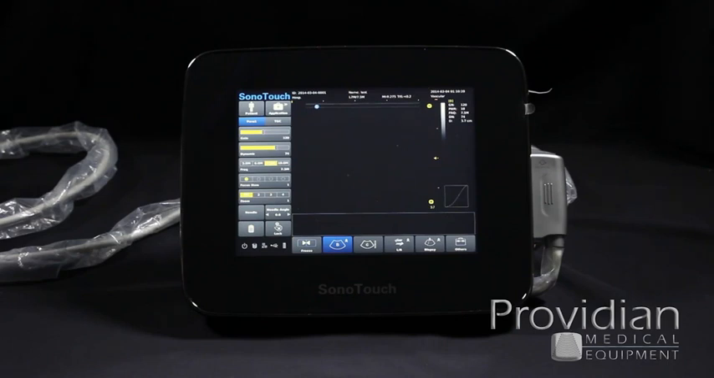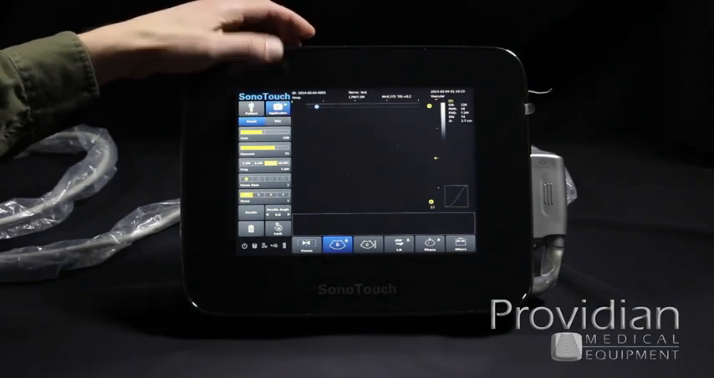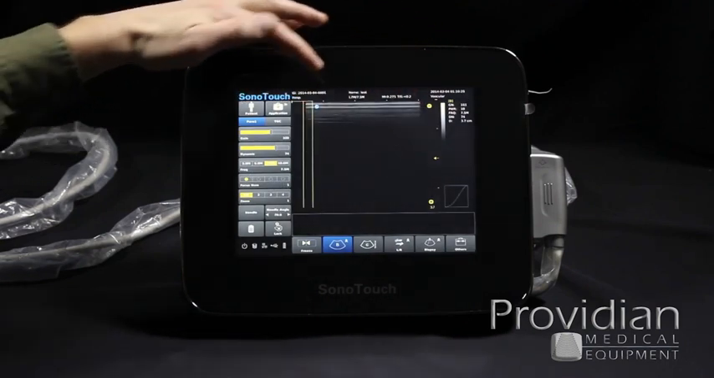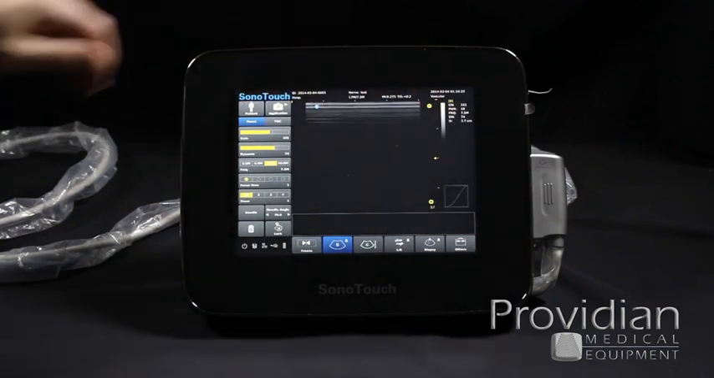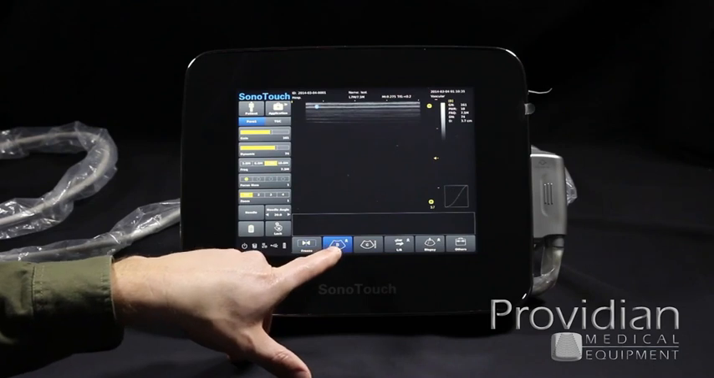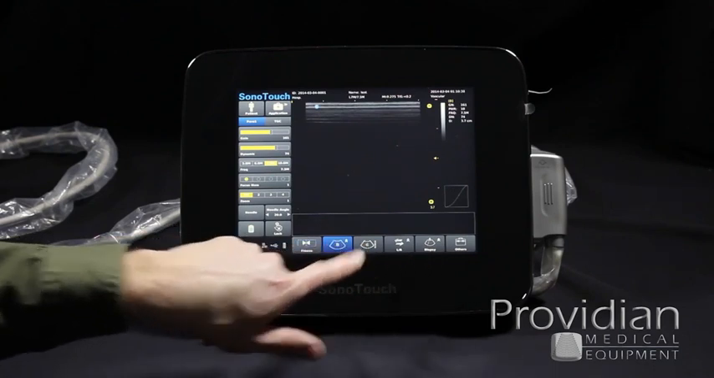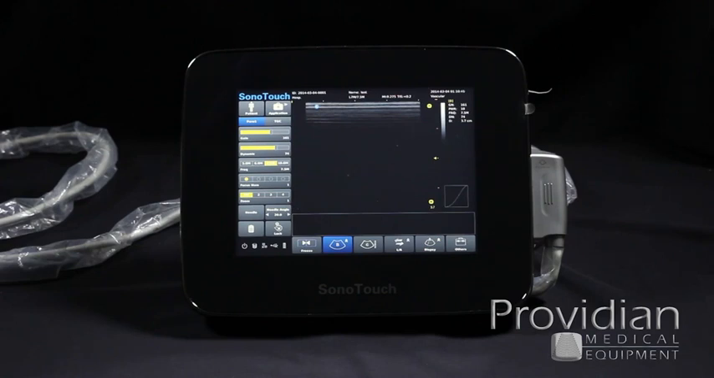Now, the previous video showed us how to enter the patient information and select an application or exam mode. I chose carotid, and I still have my patient set up here. We've selected the B mode to get started, but we also went through these various modes on how to get to color or pulse wave Doppler.